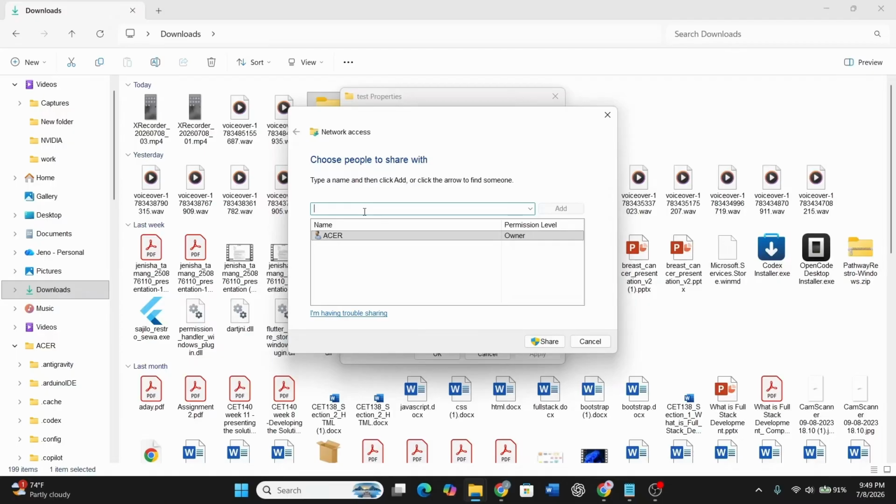Let me show you. Following this, type in the name of the person or group you want to share the folder with, or type Everyone to allow all users on your network to access it. Once done, click on Add to add them to the sharing list.